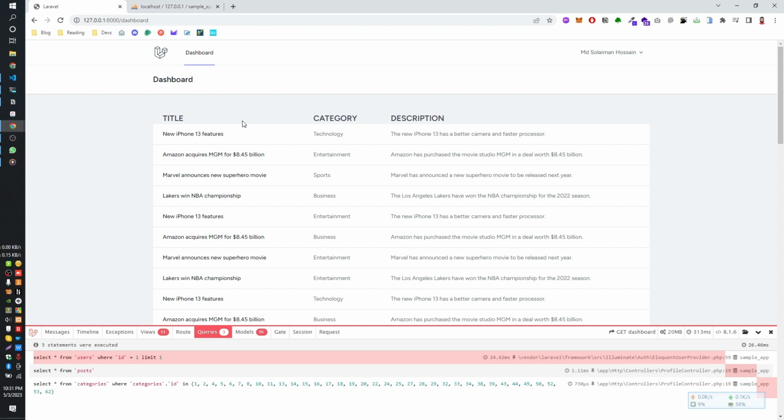Just learn how to make your Laravel application faster with eager loading. Try it out and let me know how much it improves your app performance.